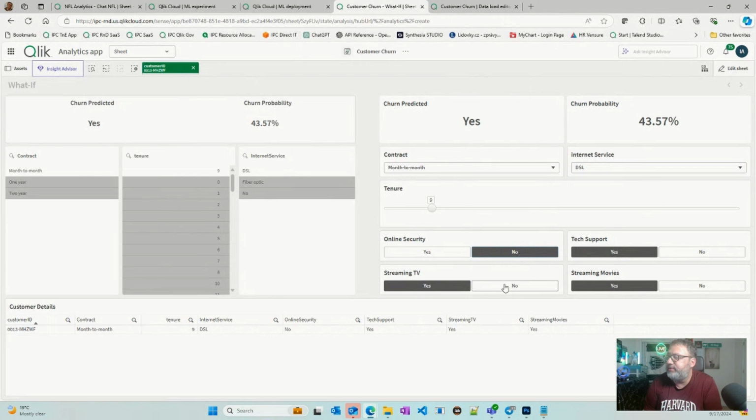Streaming TV, they have it. What if we remove streaming TV? Maybe they have all the streaming services, so you can reduce price. Okay, that might work. What about streaming movies? Maybe remove that. That might work as well. But I want to keep those services because those are revenue to my company.